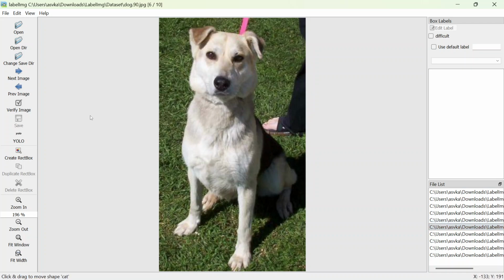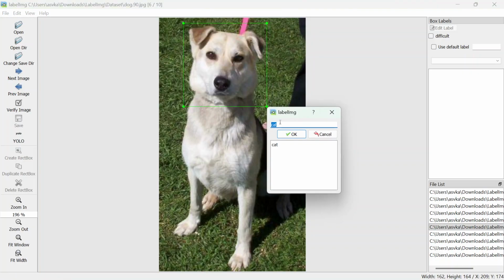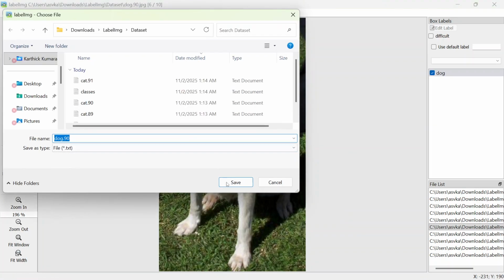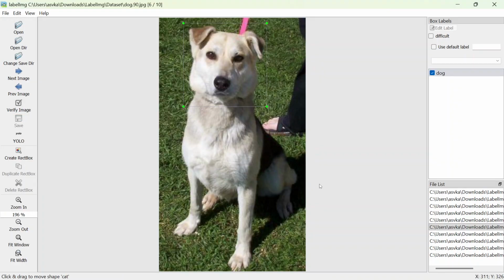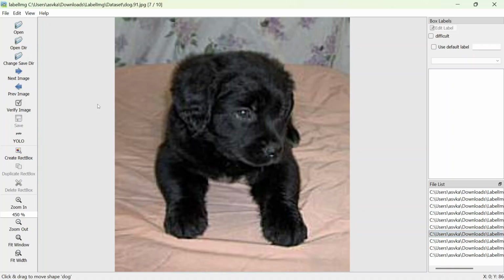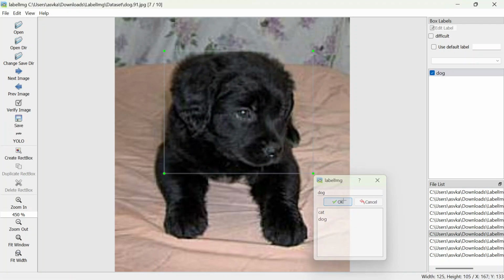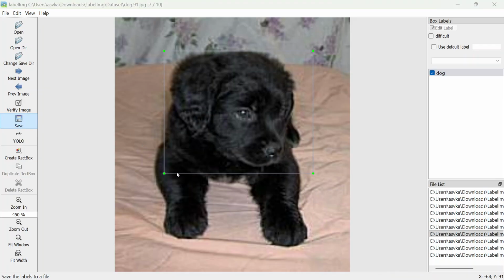Now this is a dog, not a cat. Create a rectangle box around its face. While saving, you have to save this as a dog. Click OK, save. So we annotated this image as a dog. You see that the file name of this image is dog.90. Go to the next image, create a rectangle box, create a bounding box around its face, label it as dog, save.